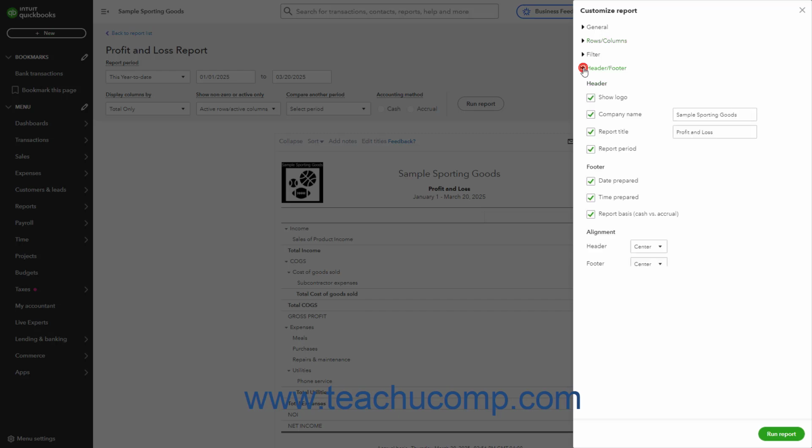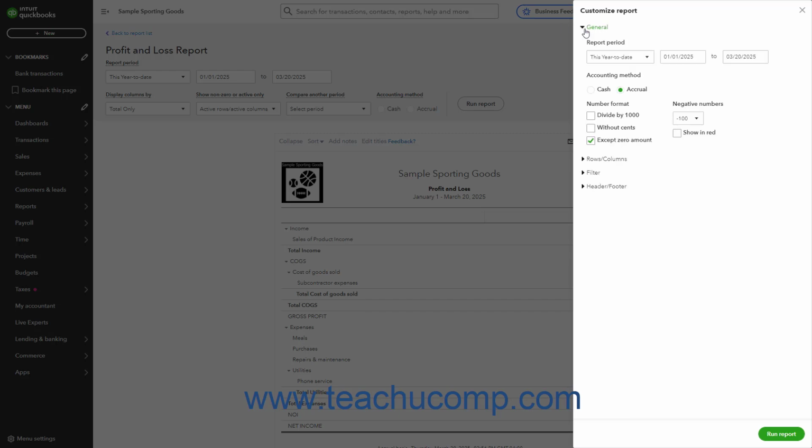You can click each section's label to expand and collapse its options. The options in each section vary based on the selected report. To close this pane without changing its options, click the X button in its upper right corner. Alternatively, to run the report and apply the changed settings, click the Run Report button at the bottom of the pane. The next several lessons look at what you can expect to customize in each section of this pane.